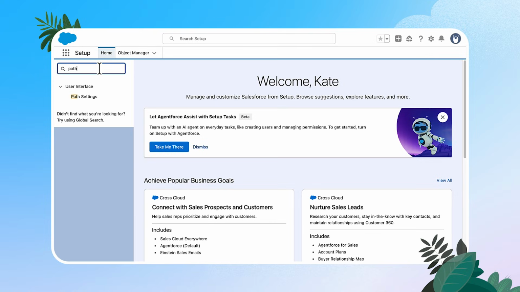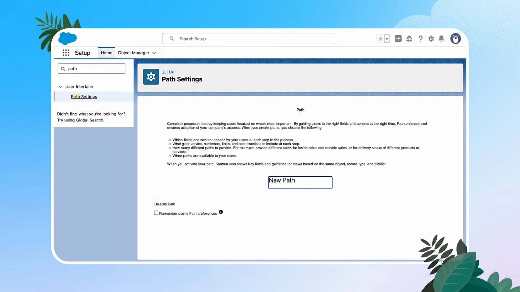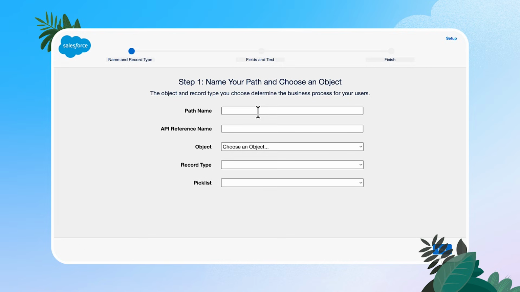I'll type in Path in my Quick Find, open Path Settings. The first time you go to use Path, you will need to click Enable. I've already done that in this org, so we're not seeing that on my screen now. I'm going to click New Path and fill in some details. I am just going to call this Standard Sales Opportunity.